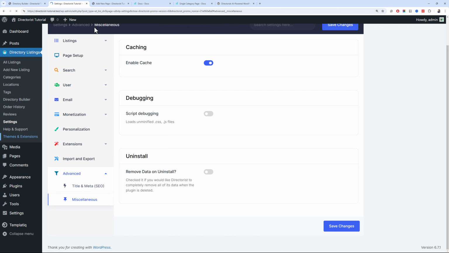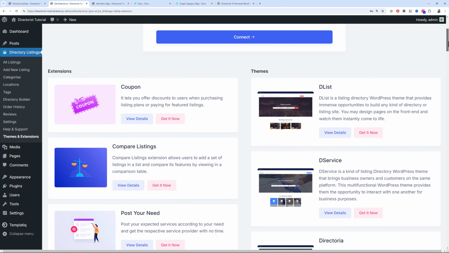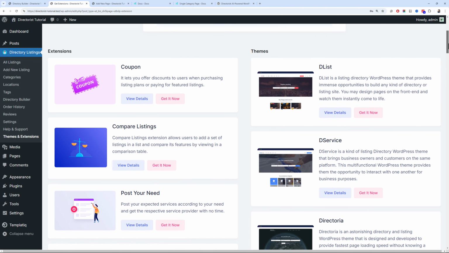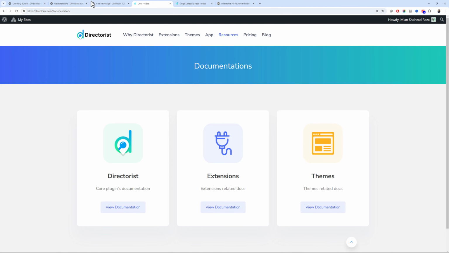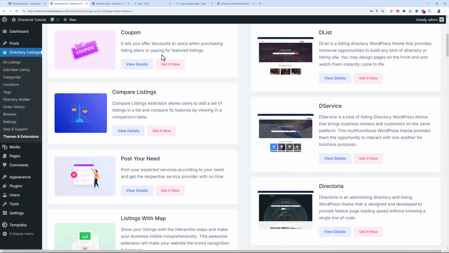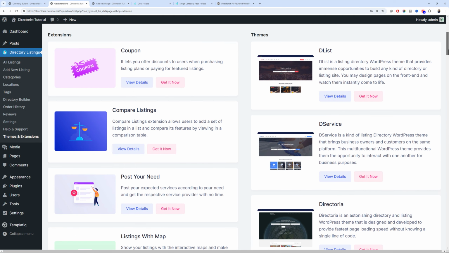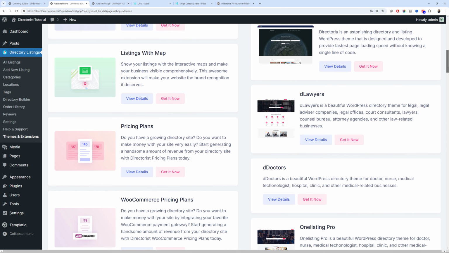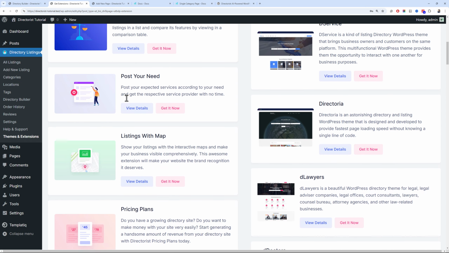Then comes the themes and extensions tab, where you can find all of their extensions and themes. They have pretty amazing themes for this plugin. Like I have shown you earlier, they have around 4 themes available for free, and then 40 plus themes and ready websites in their pro version, that you can see over here. They have pricing plans, extension.